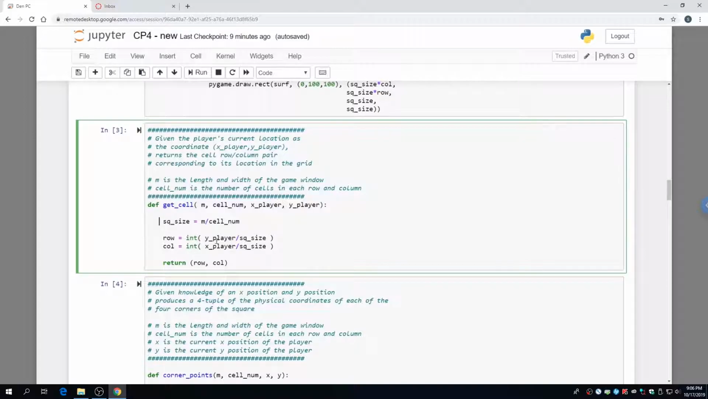So for row, it's Y position divided by square size set to an integer, and for column, it's X position of the player divided by square size parsed to an integer. It then returns both.